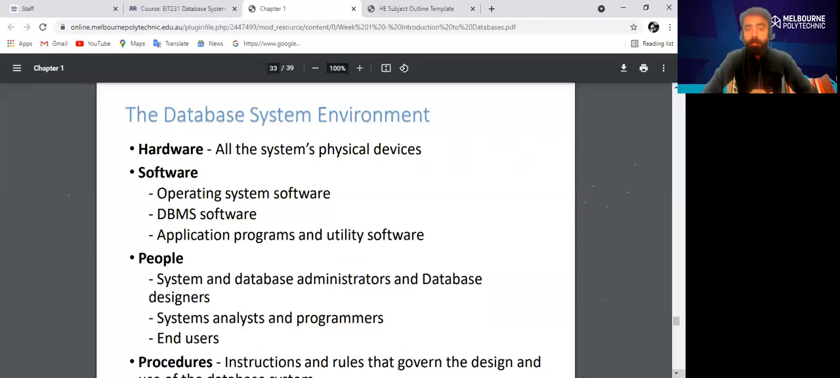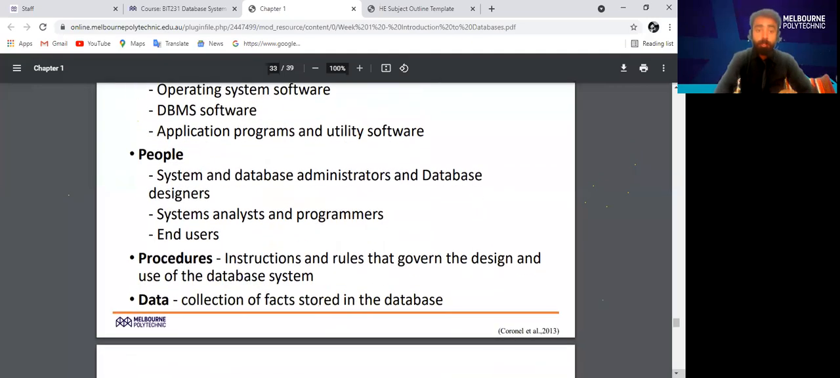People: system and database administrator and database designer. We use people for designing the database, programmer also, administrator also, or in people we use end users also. Then next, and the most important, is the procedure: instructions and rules given for the design and use of the database system. We put some instructions in it.